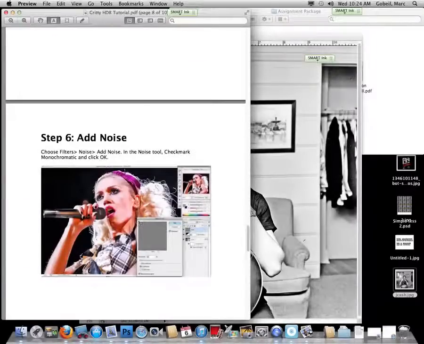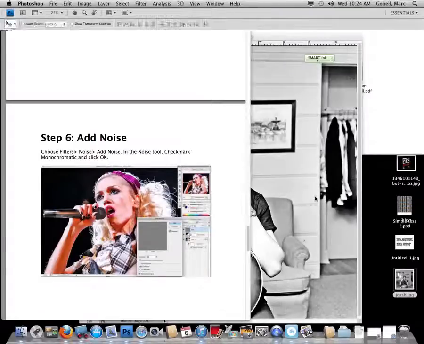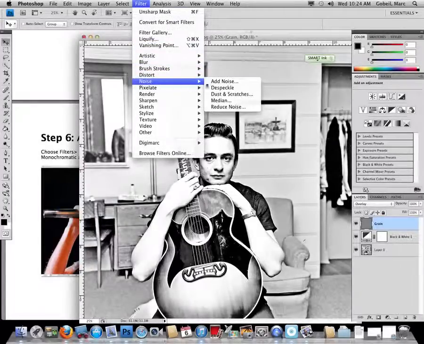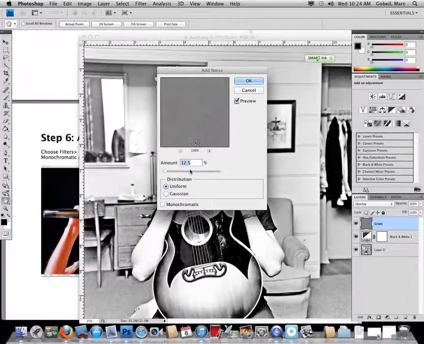So we're almost done. We're gonna add noise here. So we're gonna go to Filter, Noise, Add Noise. Then we're gonna check mark the monochromatic and then click OK. So that means nothing to us. We're just simply following instructions. So Filter, Noise, Add Noise. And it says click on monochromatic.